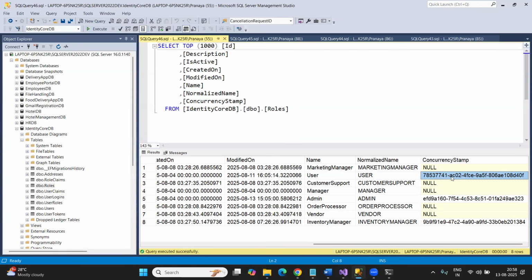Then the second one, admin 2, whatever concurrency stamp value they already hold, that value is no longer available in the database. And if I apply that value in the where clause condition, 100% that update operation is going to fail. Why? Because the concurrency stamp is no longer available. Clear? This is what we have already discussed with Entity Framework Core. So this concurrency stamp is required.